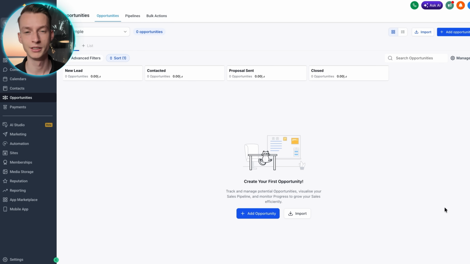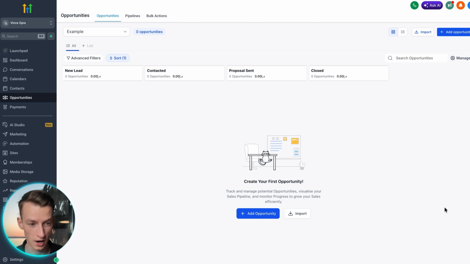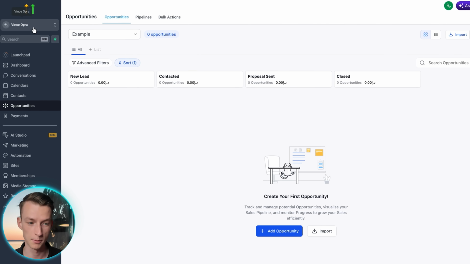Alright, now all of this theory sounds good, but let's actually look at it in the software so it will be easier to understand. So once you are in GoHighLevel, you want to go into your sub account and then after that go into opportunities.